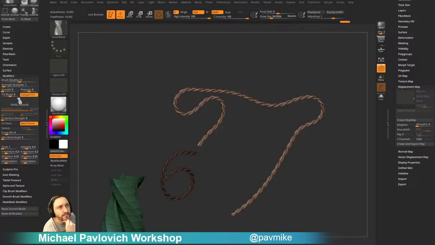And the correct normals are pretty simple. It's either going to be OpenGL or DirectX. If it looks wrong, flip the Y channel or the green channel, and then it'll look correct.